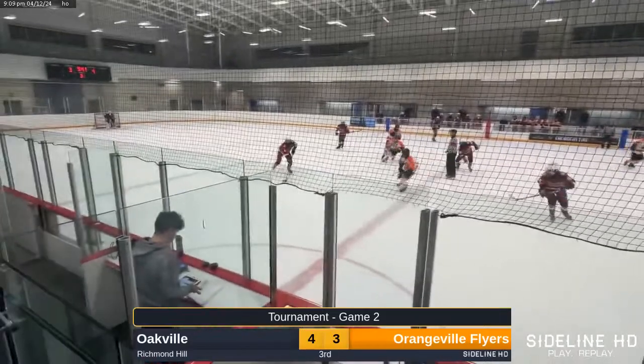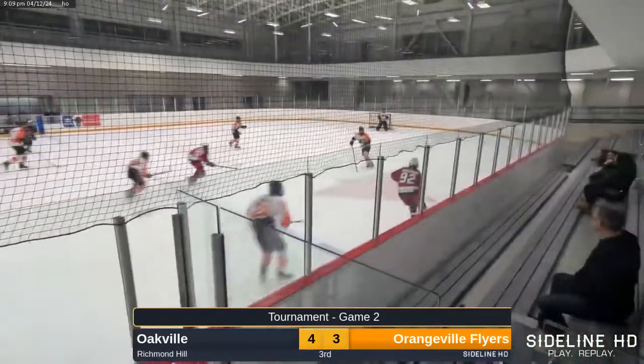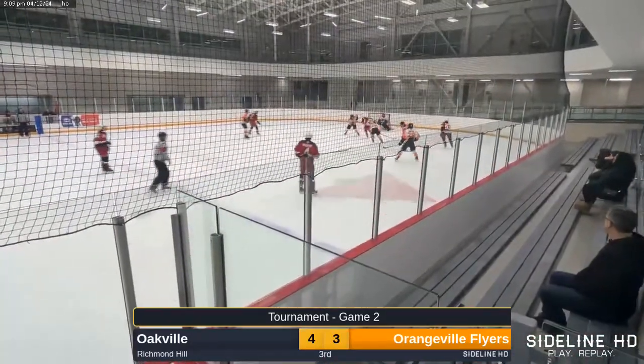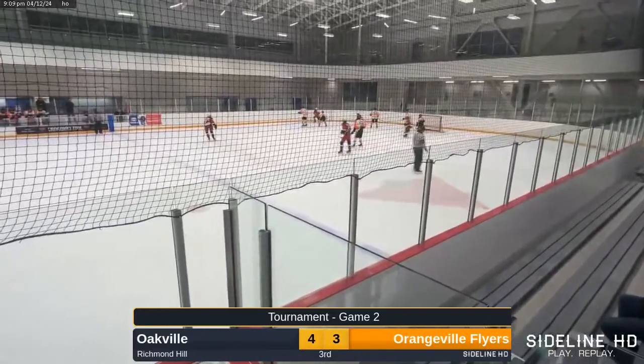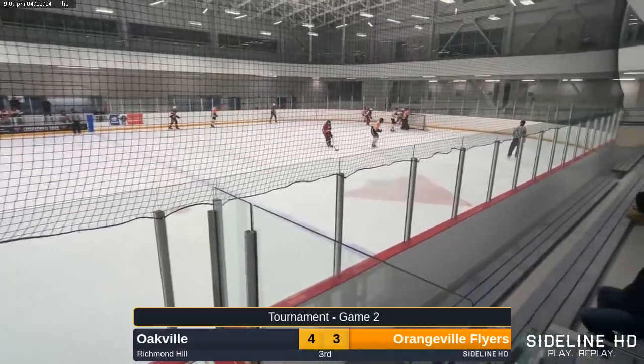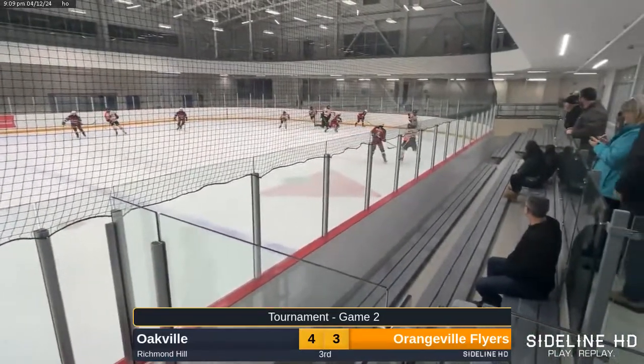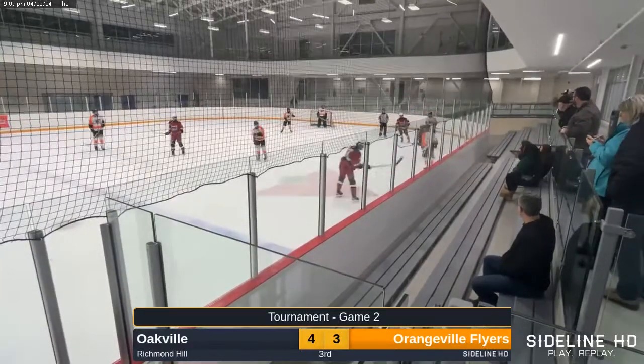Oakville wins the draw. The blue line into the Orangeville zone. Centering pass, missed. Goes to the far corner. Oakville plays that behind the Orangeville net. Picked up by Brady off the mesh.